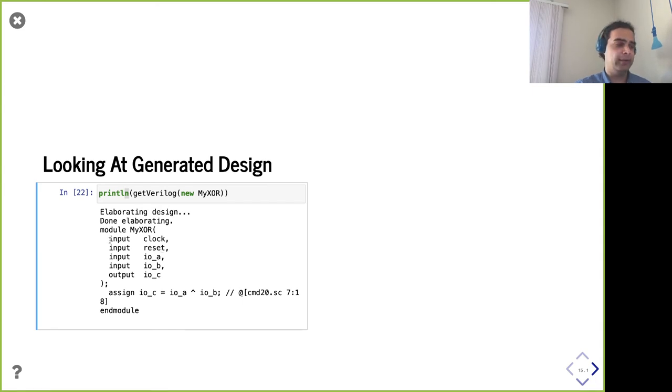But the reason why I'm bothering it away right now is that most downstream CAD tools are going to recognize it's not needed and just remove it and prune it away. That gets eliminated automatically.